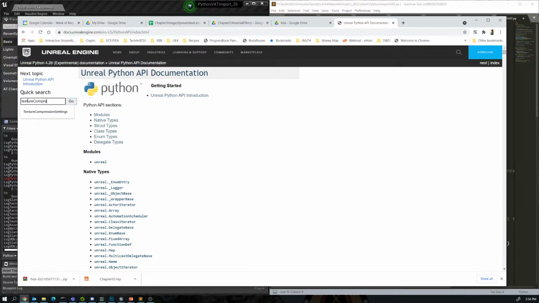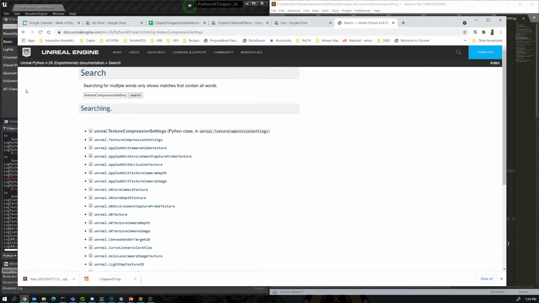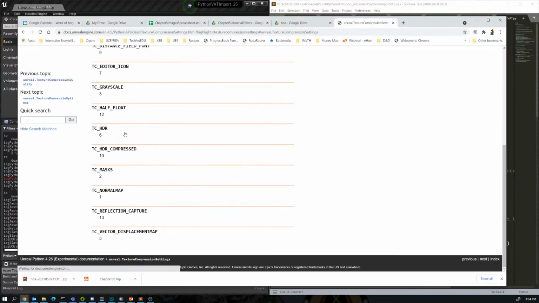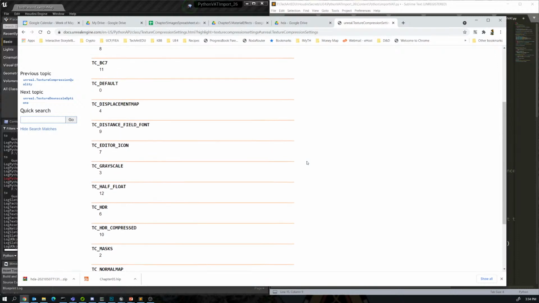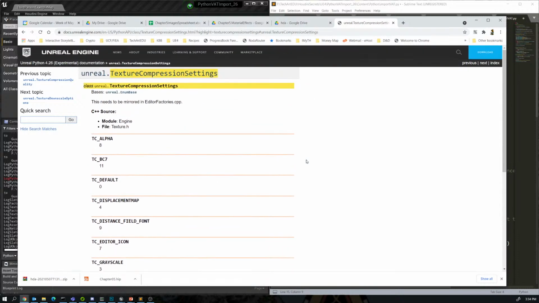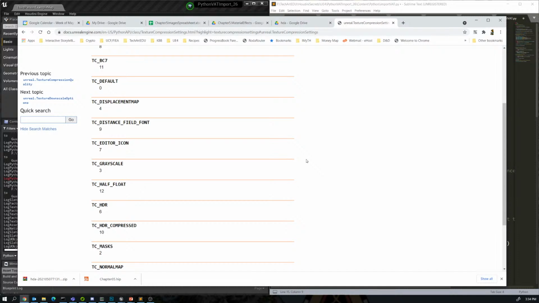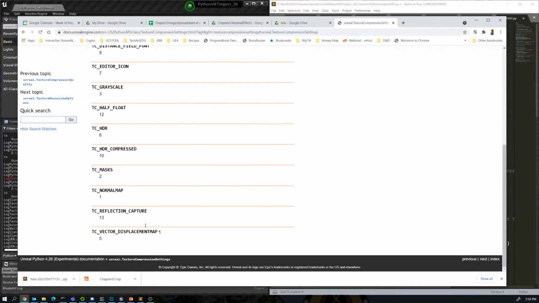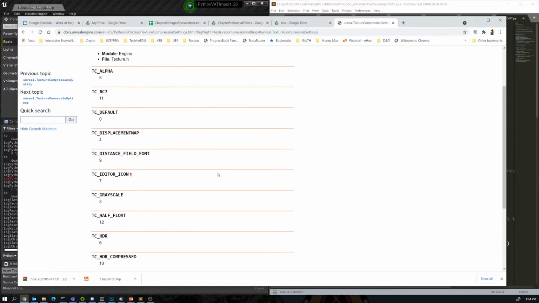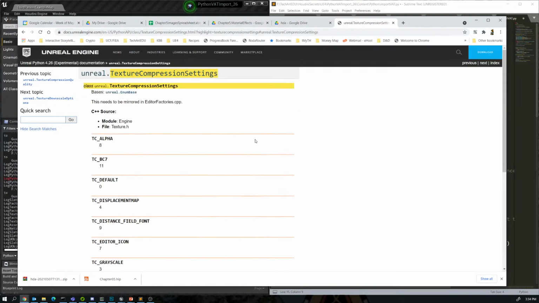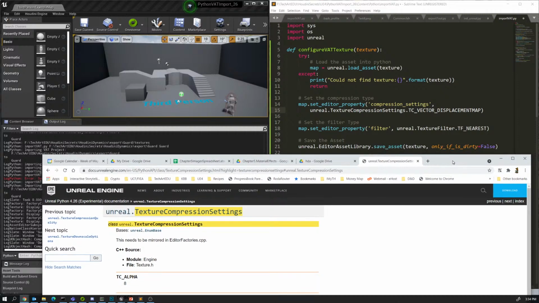Texture compression settings. And then we look in here, it shows what the list of all the various compression settings could be. And so for this, what we need is the vector displacement map, because that's what we're going to be using it all for. You're probably going, well, dude, that's fine, but how did you know it was texture compression settings? Okay, now this will take a little bit of sleuthing.